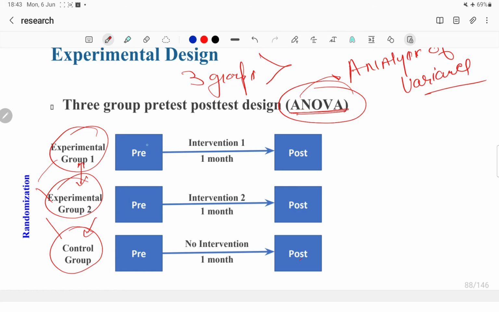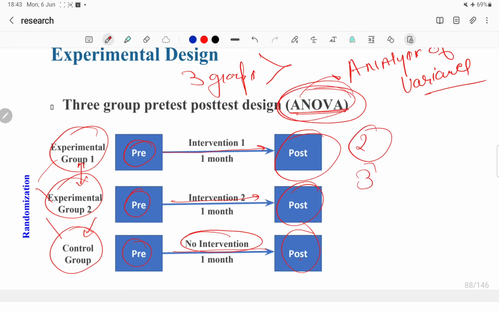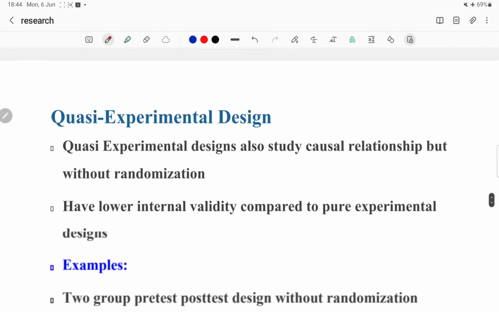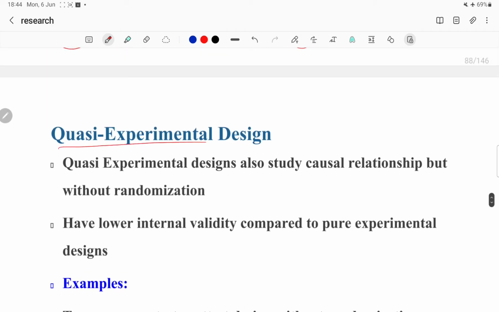Now we will do the same. We will collect pre data and give the intervention for 1 month. There will be no intervention for the control, remember. Control will be sitting idle, and then after 1 month we'll collect the post data. So this will be ANOVA. When there are two groups it is the two group design, and when there are three or more than three, it will be the ANOVA design. Remember.